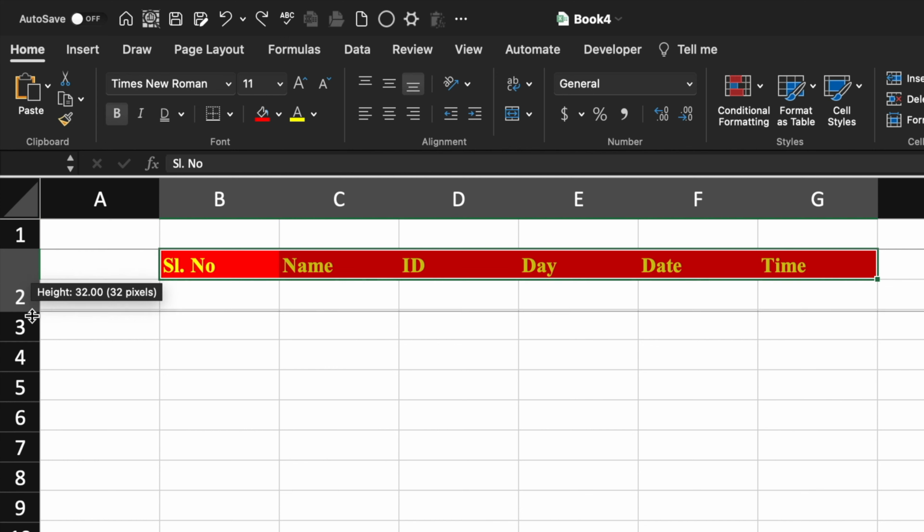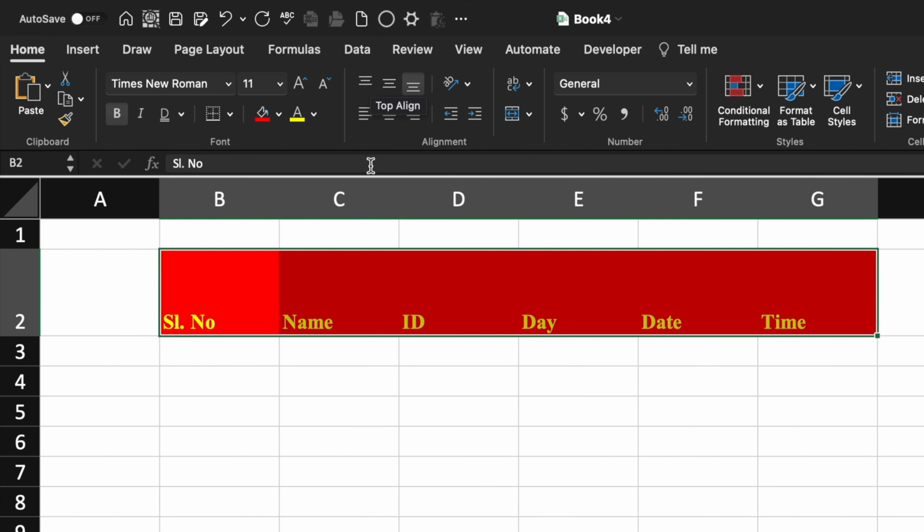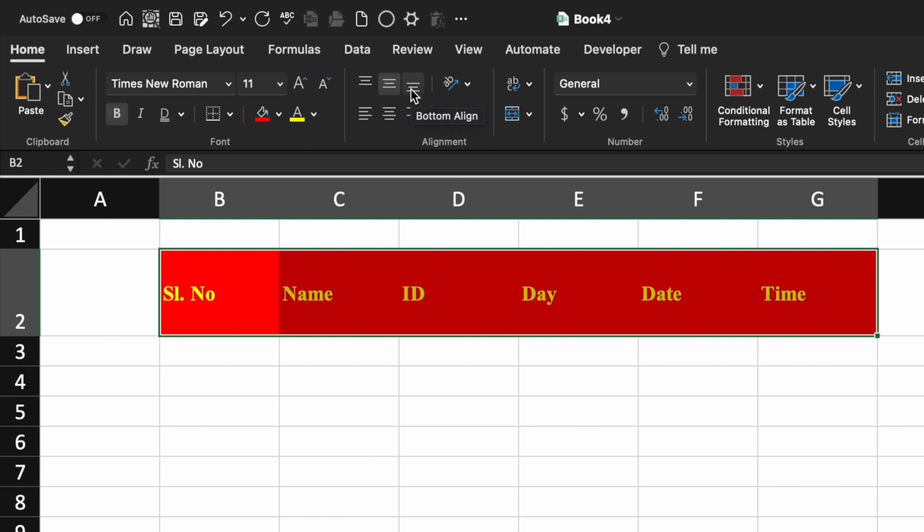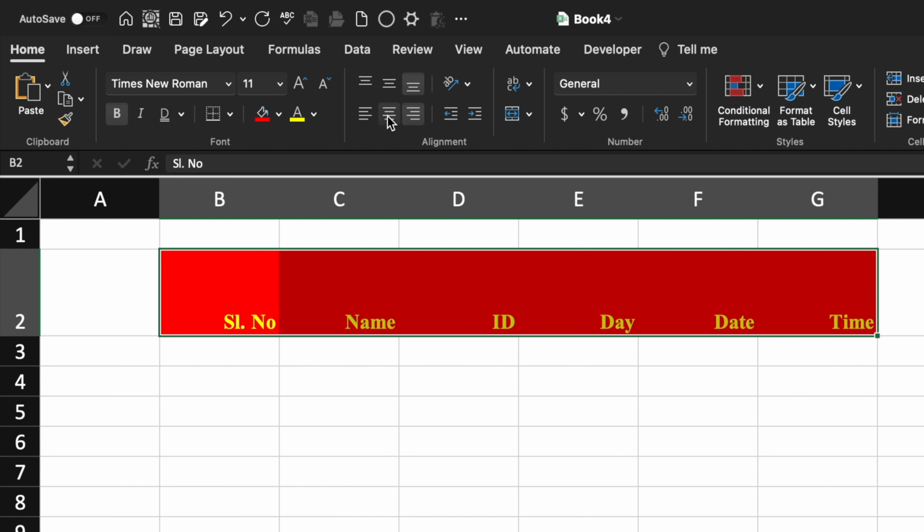I'll make the row size bigger for better understanding. Over here we get the option of top alignment. Second one is middle alignment. Third one is bottom alignment. We will click over here. This is right alignment, this is center alignment and this is left alignment. I'll take all the things in center and in middle.